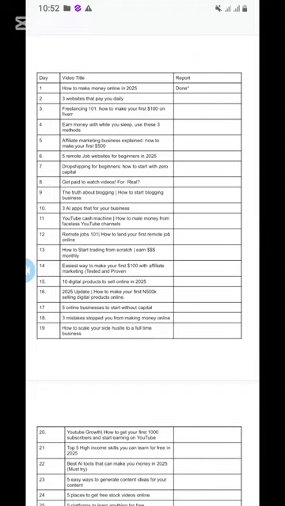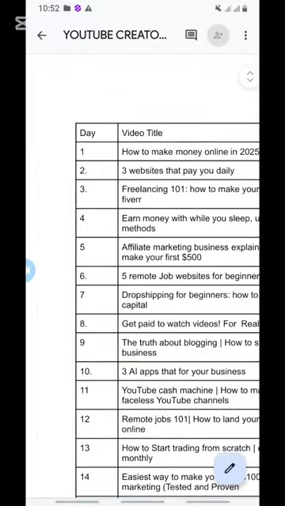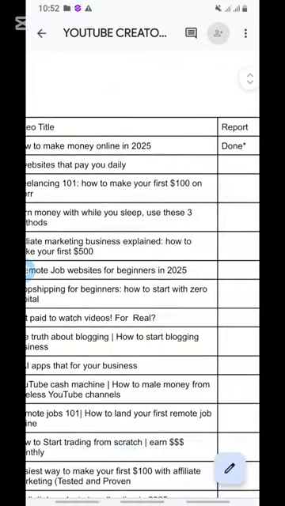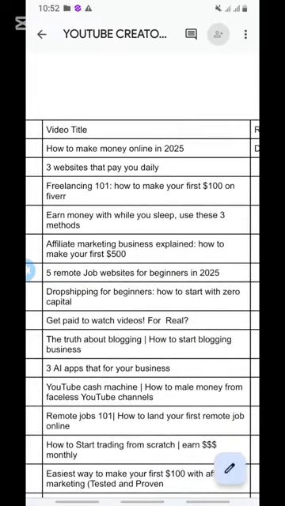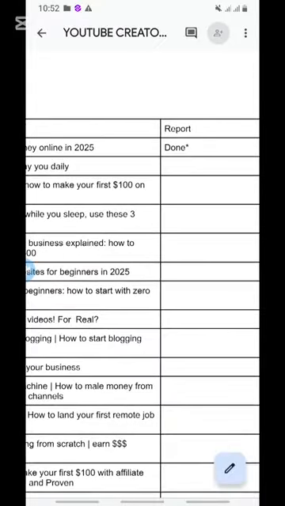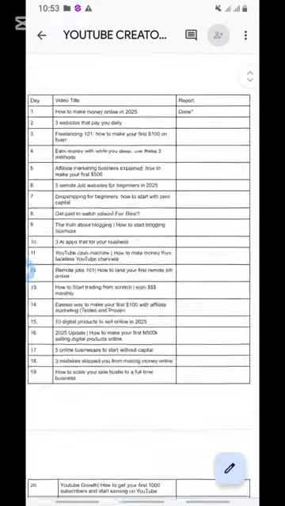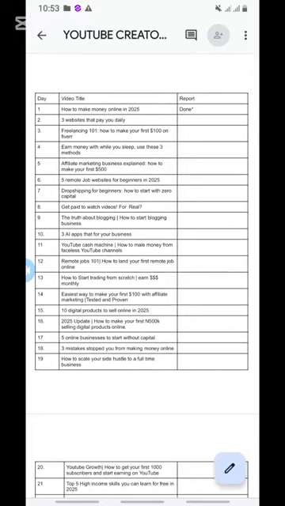Now you can see the first one on the top there, you can see the day. Let me zoom it. On the next column, you see the video title and then the report. Report is the feedback. Was the video shot? Was it posted? You put done. Are you getting now? So if you've done the video, you put done. If you've not done it, you put undone. Are you getting now? So this is just a typical example of what your content calendar should look like.